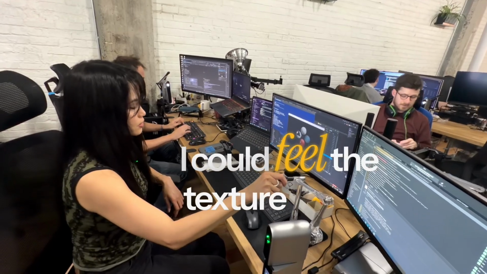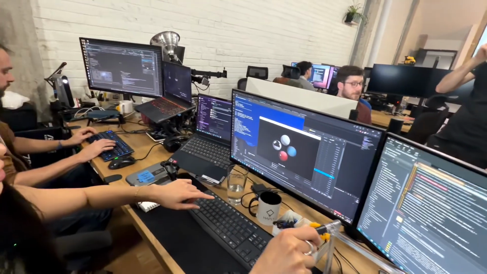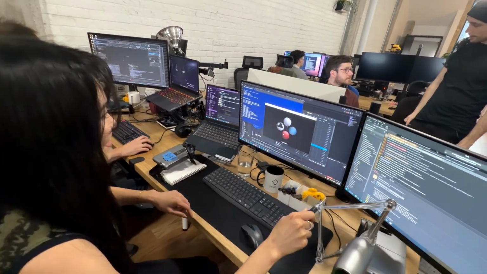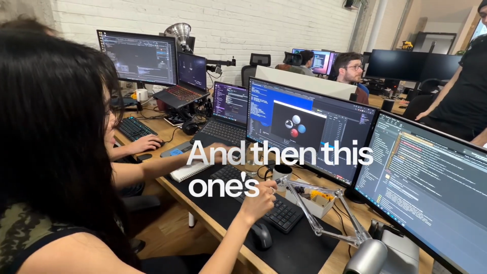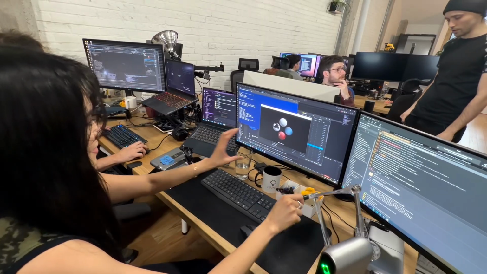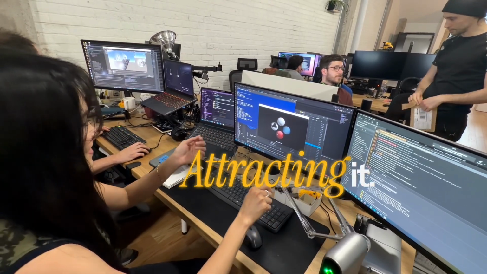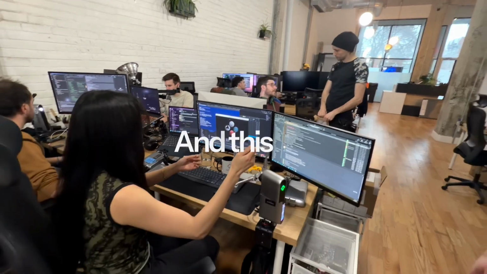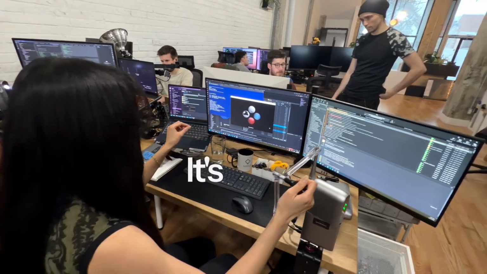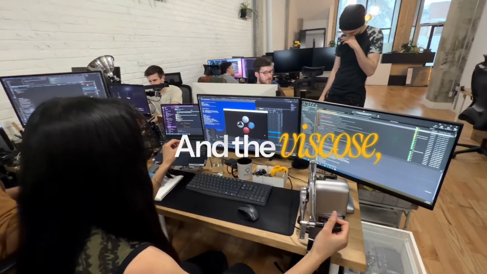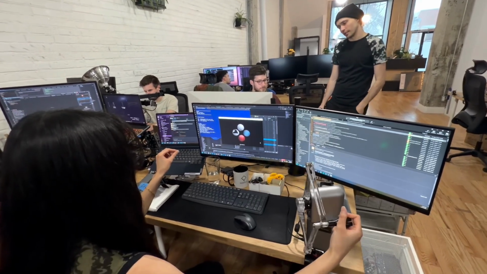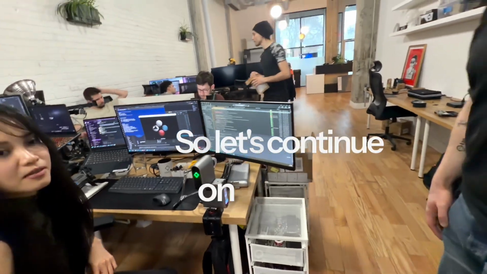I could feel the texture of this ball here. It's really interesting. I could feel it vibrating. It's like cutting through wood. Yeah. And then this one's a magnet. Oh, yeah, I could feel that it's attracting it. And this one here, I could feel that I'm going through that ball. It's really cool. And the viscous one, yeah, I could feel this one. Yeah, that's good. It's like soft. Yeah. So let's continue on our trip.